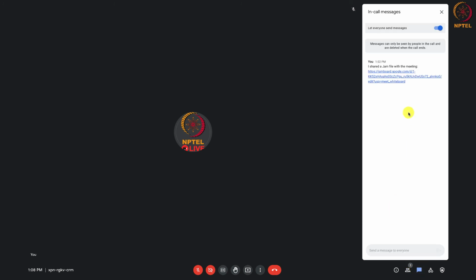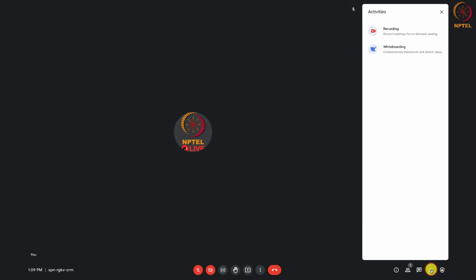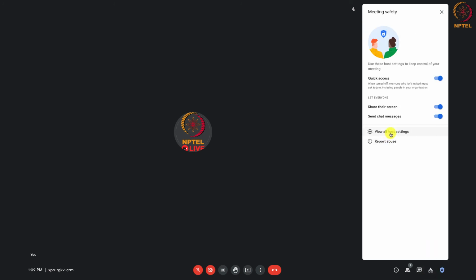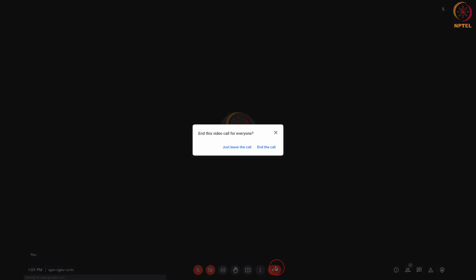In chat with everyone, we have an option to see the chat discussion among each other, and the host will have the option to restrict the access to chat. Next we can see activities and host control, which we have discussed already under the more option. We have now completed the full demo of how to create, share and handle the Google Meet application.